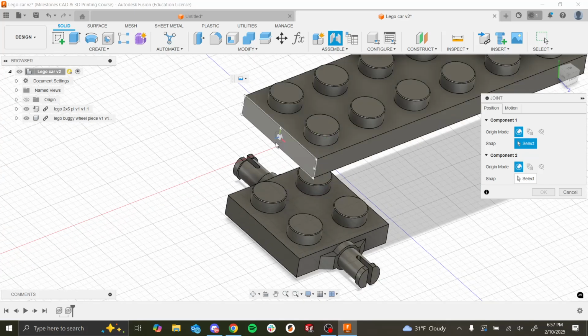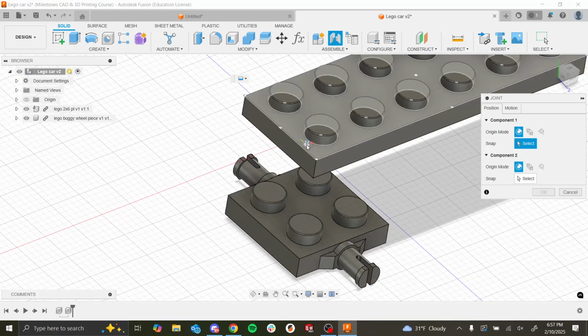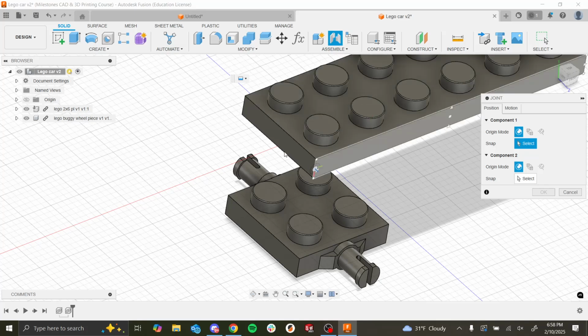When I'm joining pieces that have a lot of edges on them, I like to select faces, right? My preference is using faces, and the main reason is if I edit one of the edges, like if I add a fillet or a chamfer, then it might break the joint. Because if I go back into the assembly and that edge isn't there anymore, then Fusion's going to be sad, and it's going to get really mad at you. So I like to use faces.